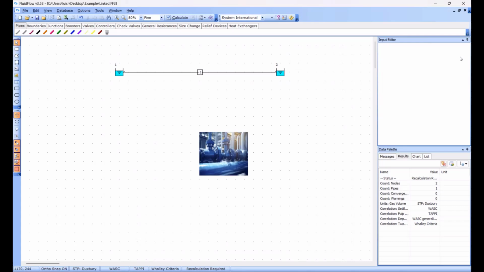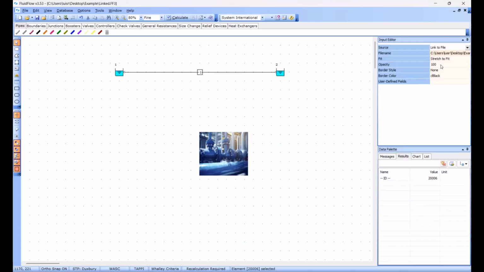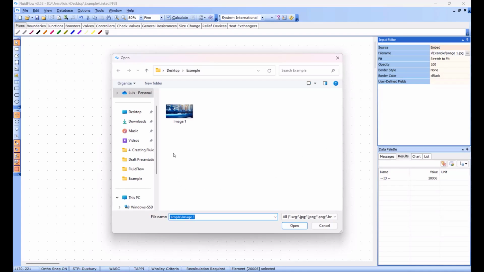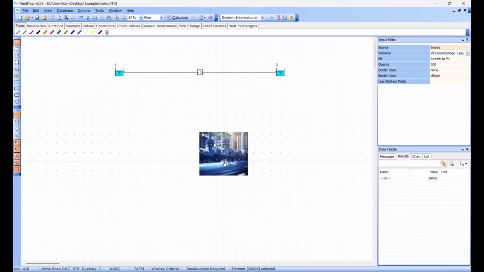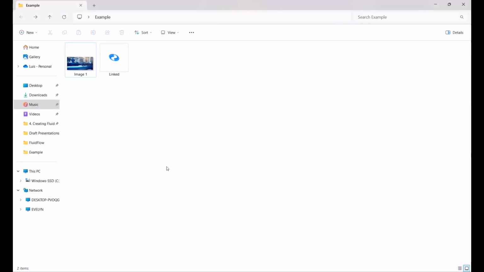On the other hand, when the Embed option is selected, the image file selected in the File Name field will be embedded into the flowsheet. This embedded image becomes an intrinsic part of the flowsheet and is unaffected by any subsequent alterations to the original file.